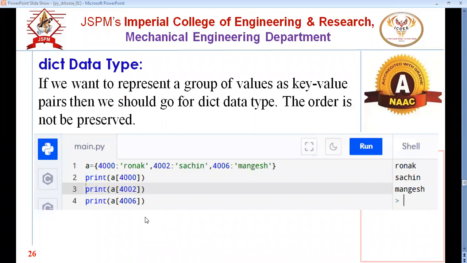So we'll go to the next type. There comes the dict data type. If you want to represent some group, for example, roll number of the student and the name of the student, such pairs we can link together, the roll number and the name.